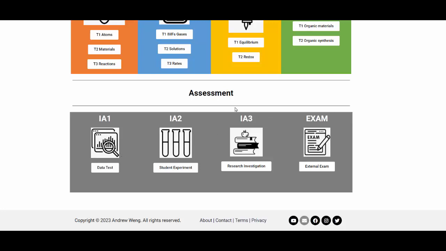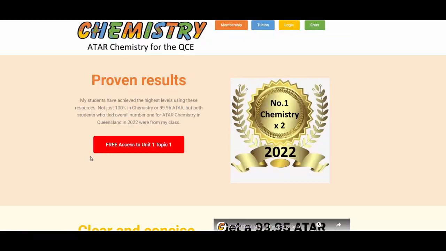The exam page gives you access to the data test page, and don't forget you can access Unit 1, Topic 1 for free. So most of the pages are more or less the same. Some parts have more or less in certain areas depending on what the content is about.